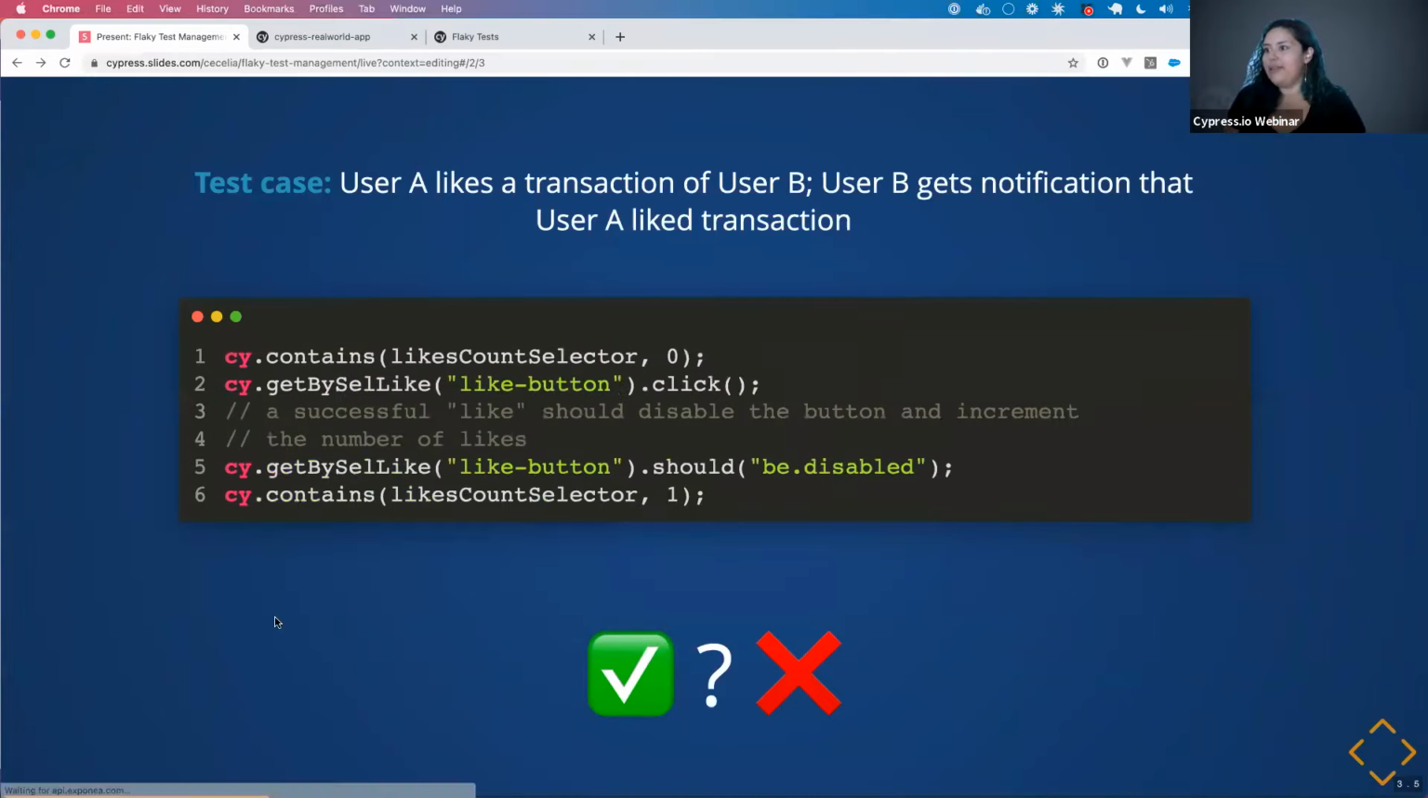So our test case looks like this. It is a cy.contains, and we're grabbing the likes count selector, and then we're getting the like button and clicking it, and we're saying a successful like should disable the button and increment the number of likes. So again, if the default Cypress timeout is 4 seconds, and we have an arbitrary delay set on our API, do we know if this test is going to pass or if it's going to fail?